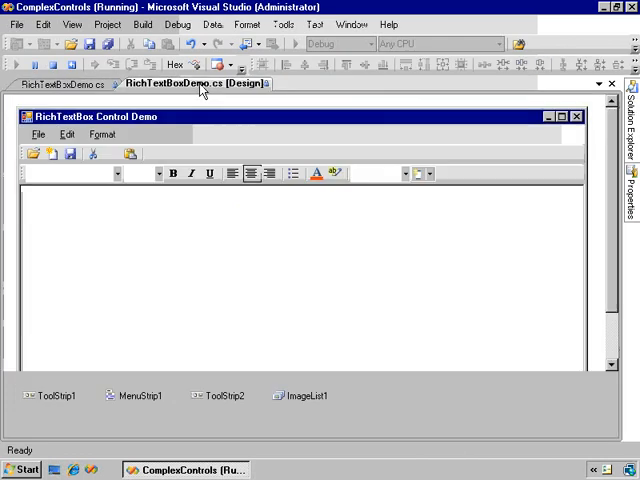Well, clearly, the rich text box control has a lot of features. The problem is none of them are exposed except through code. You'll have to write code if you want to be able to interact with the rich text box control in your applications.